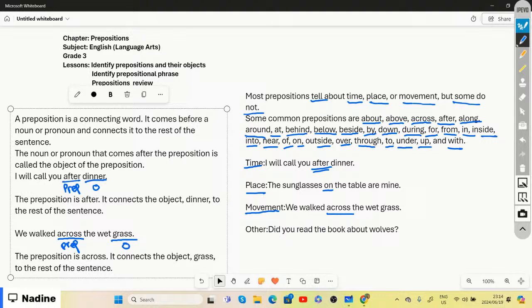And then just other, right? A preposition that is just other, but it is a preposition. It says, did you read the book about wolves? So about is also our preposition within that sentence.